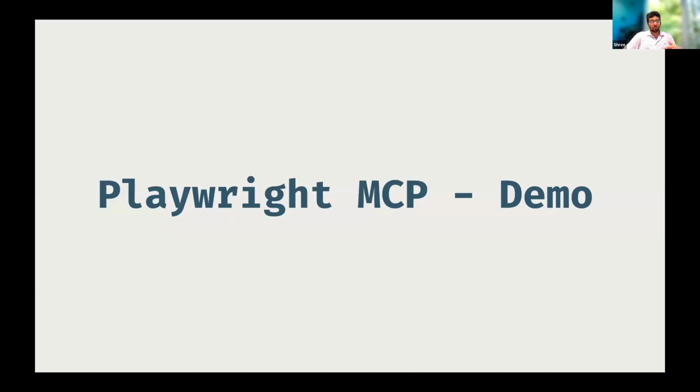And the second half will go over using Playwright MCP to create automated tests. And then we'll look at what code it generates. And in the later half, we'll cover the generated code. How do we get that to fit into our framework, right?